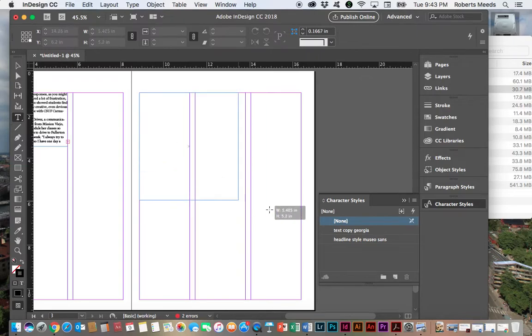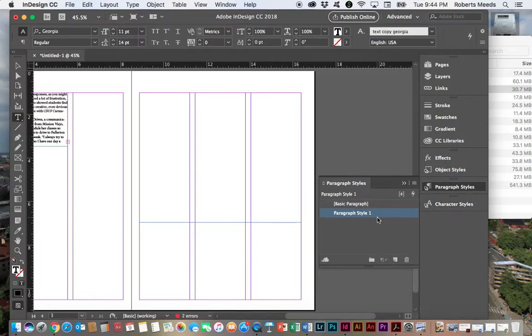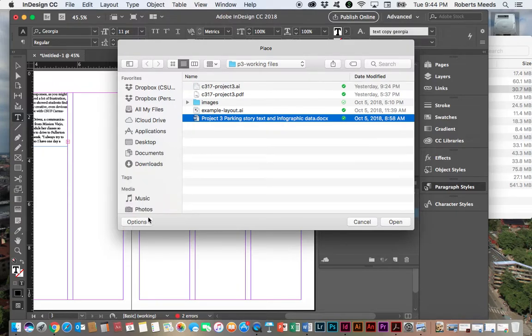If I make a text box, and instead of pasting the text in, I've already got my text copy style applied, my paragraph style applied, and instead of just pasting the text, I go to File, Place, and then navigate to the file that I want to place in there. If I click here on this option, typically it'll look like this. So you have your options here, you click on options, and you then say show import options, and then click open.